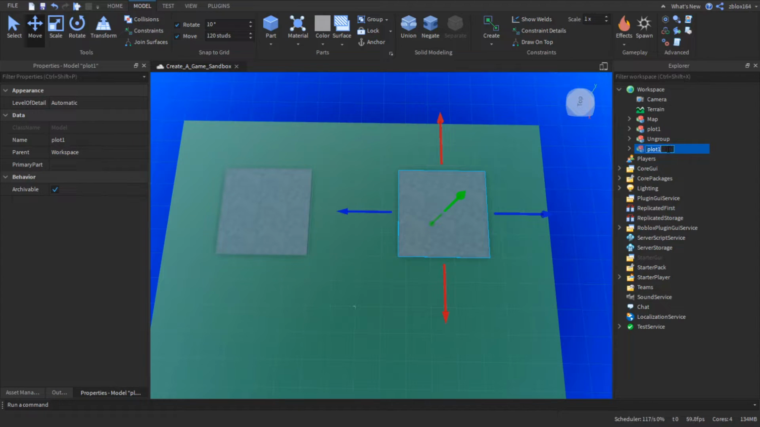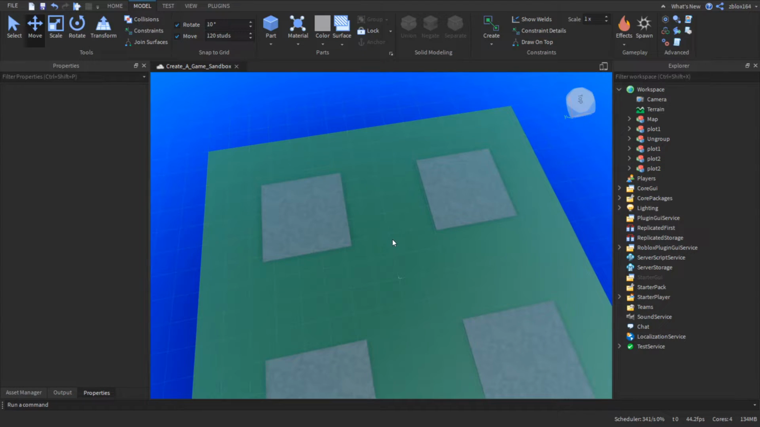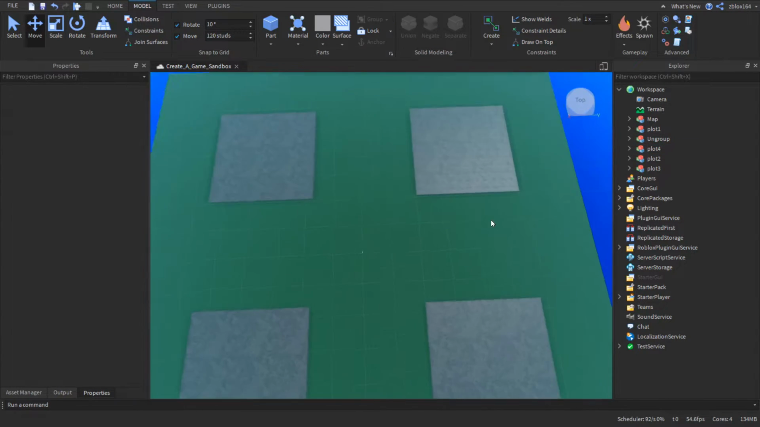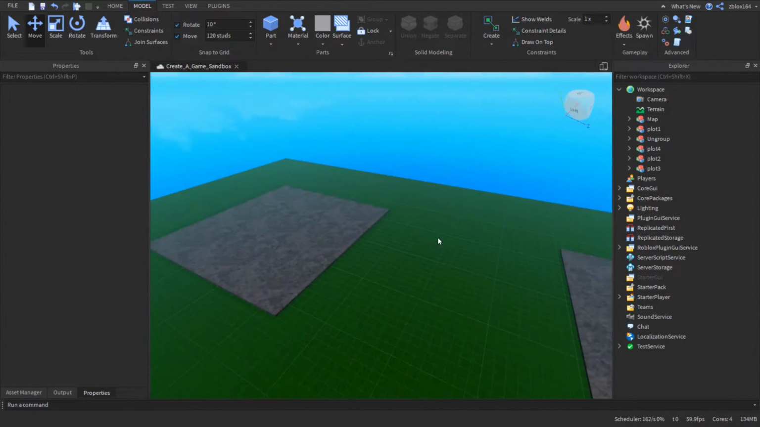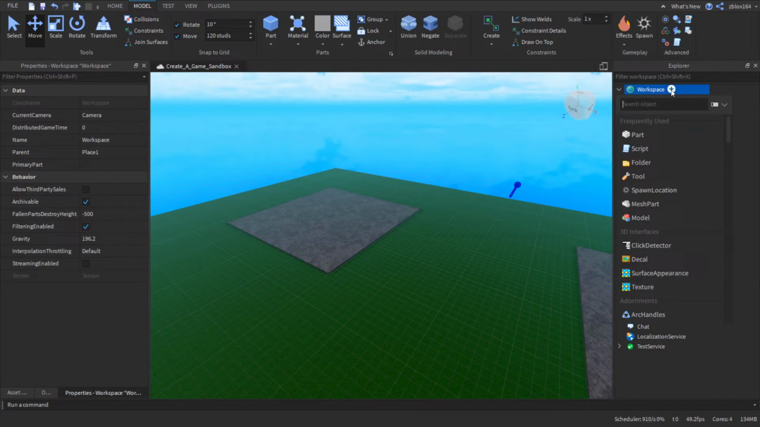Then I will call this plot 2. And then I'm going to duplicate both of these. Why is that causing so much lag? Then we're going to call this one plot 3. It doesn't really matter what order you do this in, as long as you have plots 1, 2, 3, and 4 minimum. I'm only doing this up to 4 plots, but you can have as many plots and this system will still work. Then I'm also going to group these and put them in a folder, I think.